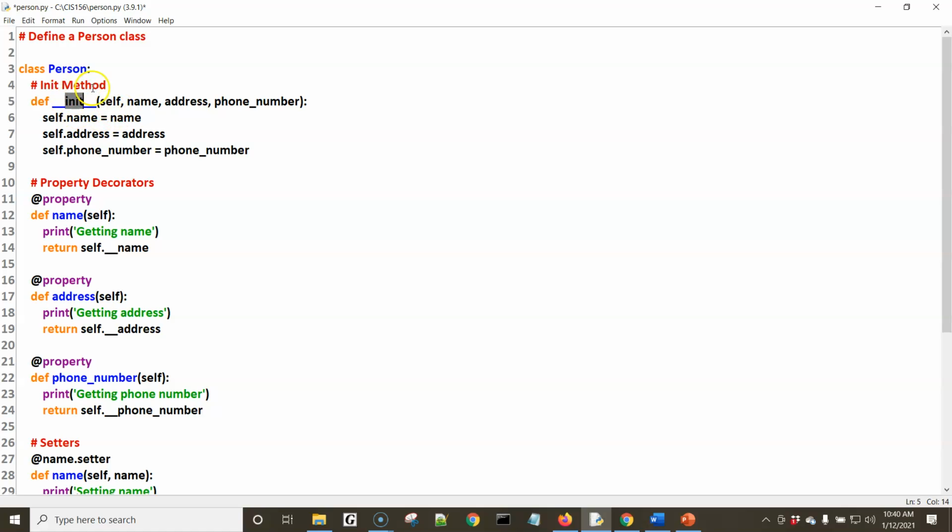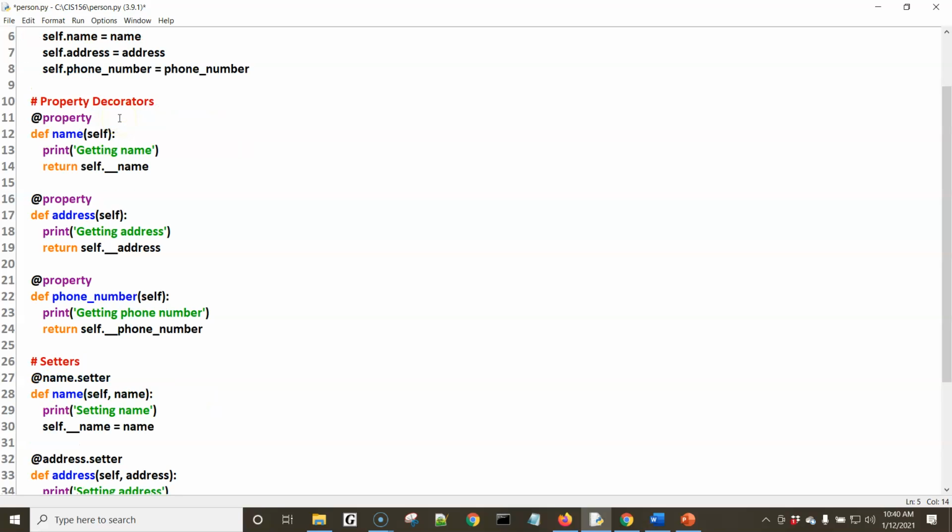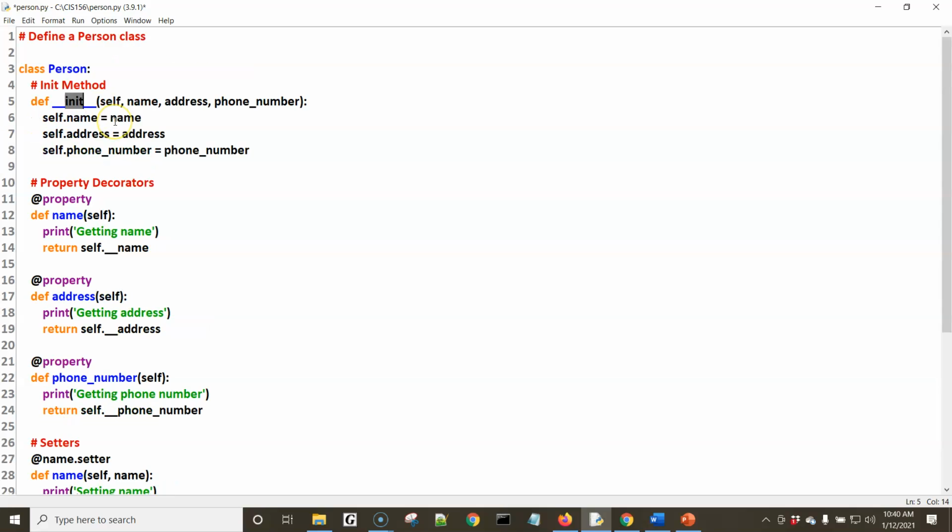So after we've defined our init method, what we're going to do next is define a property decorator for each one of our attributes. So the first one is for our name. And all that we're going to do is return the value stored in our name data attribute.